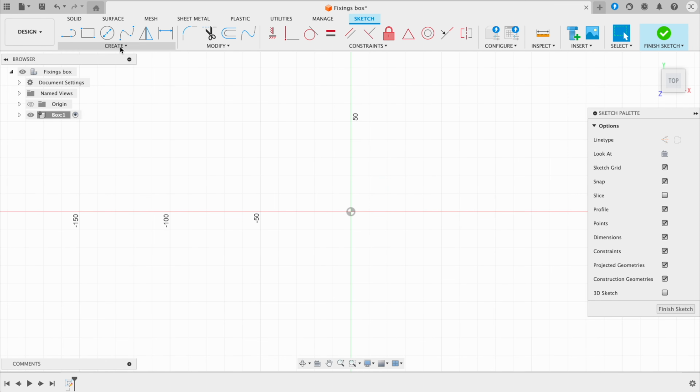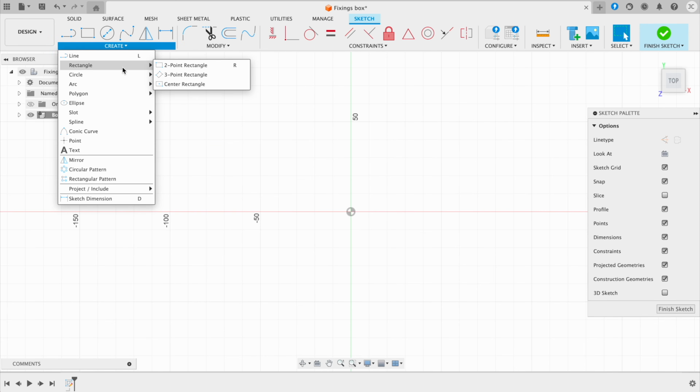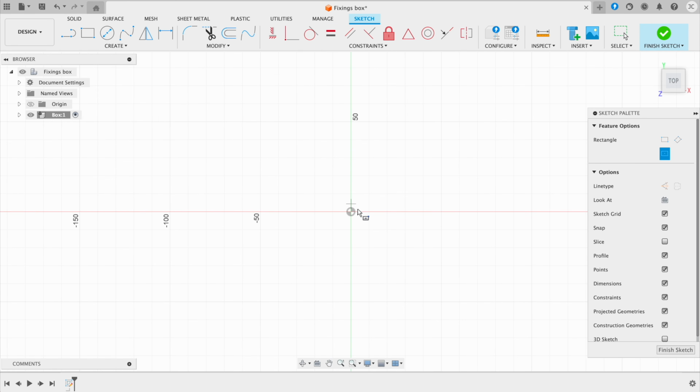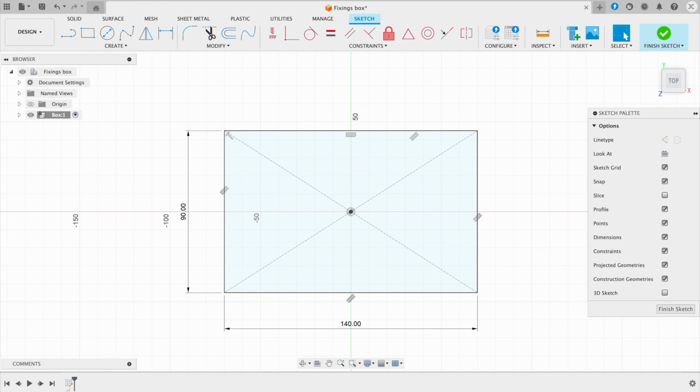Then we come up here to Create, and we click on Rectangle. And we want to click the center rectangle. Then we want to click on the center point. And we make the first dimension 90 millimeters. Then we hit the tab button and make the next one 140. Then we press enter and we click to finish the sketch.